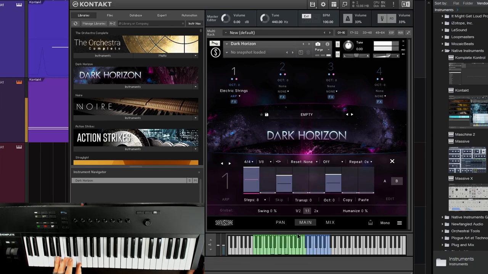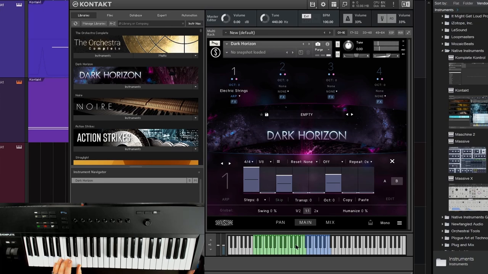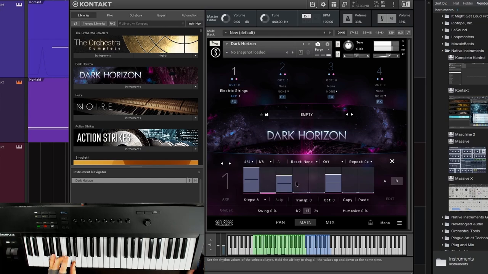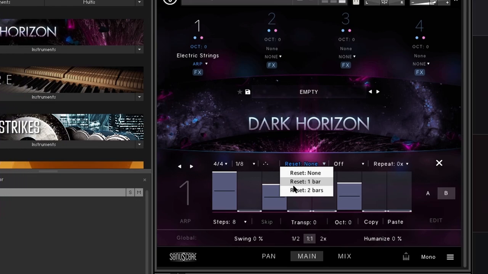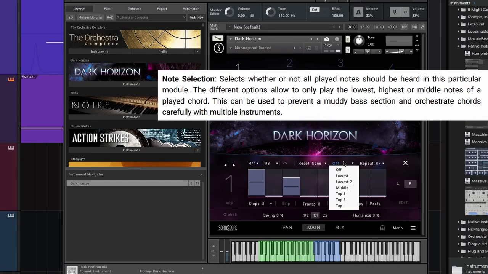Move in, move out. Then you have all, which is the chord, playing all of them over and over. We'll go back to, say, up, down. That's pretty cool. We have a reset, so you can force it to reset after one bar or two bars, or leave it to none. And then we have a note select, so I could put this on lowest, for example.